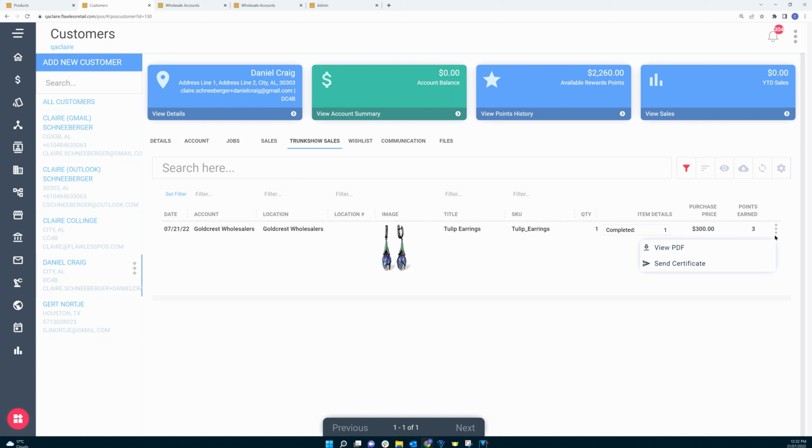But part of the reason that it's important to have the sale presented here is because the customer still earns reward points on these sales. If, of course, in the wholesale section the sale is reversed, then the reward points would also be reversed from here. Right, so that's it for TRUNKSHOW sales.